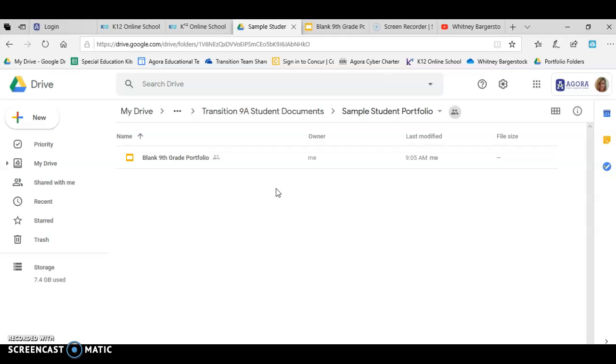Inside your portfolio, you should have a document that looks like this, and it should say blank and then whatever grade you're in, portfolio. This is the link you want to save. So it's very simple. I will show you how to do it in Edge, but the process is pretty similar in Firefox and Chrome. Over here, you will see a favorites.